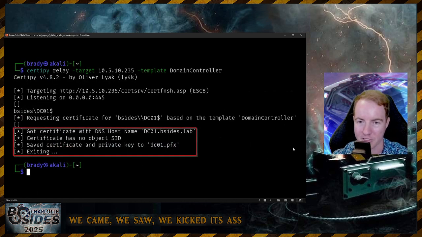And then we're actually going to catch our authentication back here in our relay. So you'll see it comes from DCO1. This is the machine account. That's what the $ sign is for. We'll get a certificate with the DNS hostname, dco1.bsides.lab. And then we can save that certificate and private key to the DCO1 PFX.